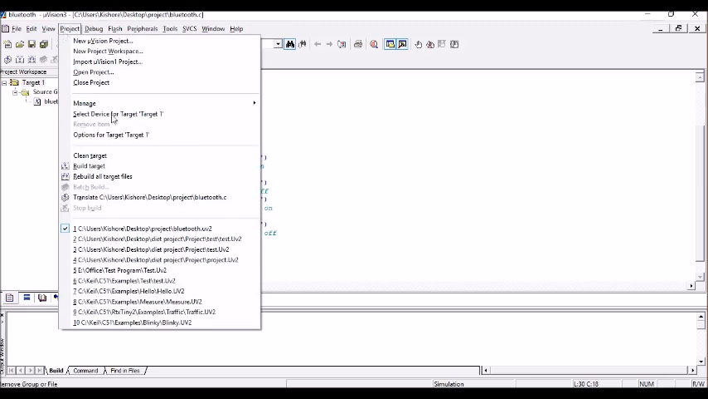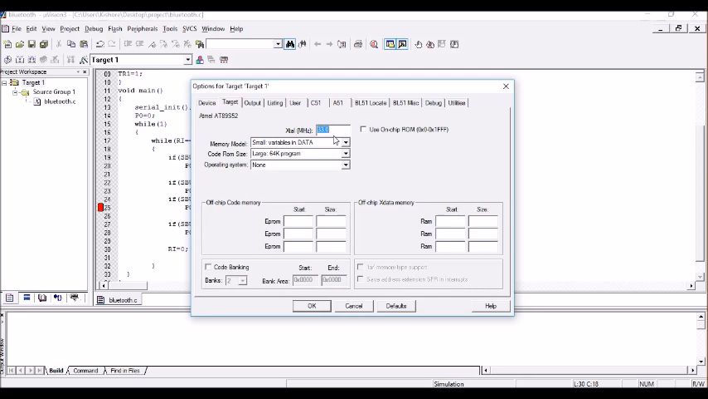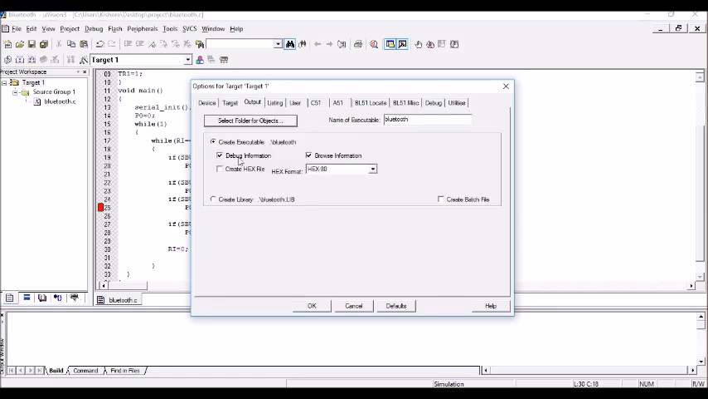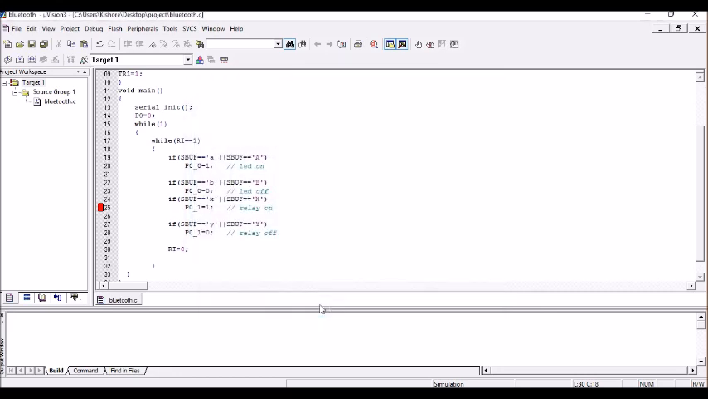Now go to Project, then Options for Target. Here I have to make some changes. The crystal value I am using is 11.0592, and then go to the Output tab. Here you have to tick the Create HEX File option in order to create the hex file, because this is the file which we are going to dump into the microcontroller. Once it is done, click save and Build All Targets. We can see build target, compiling, linking, creating hex file is done with 0 errors and 0 warnings.